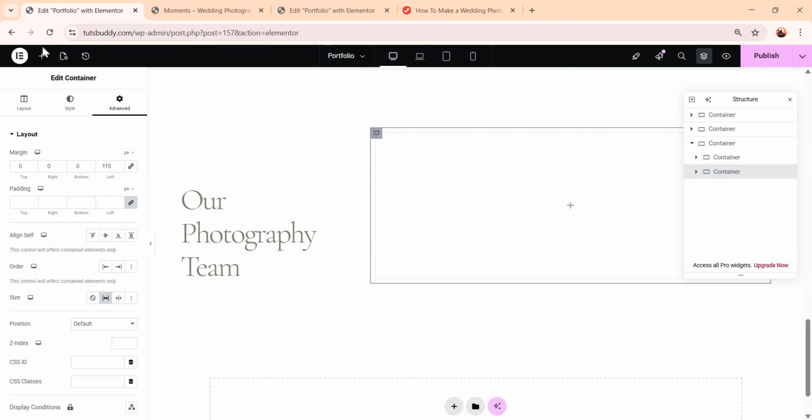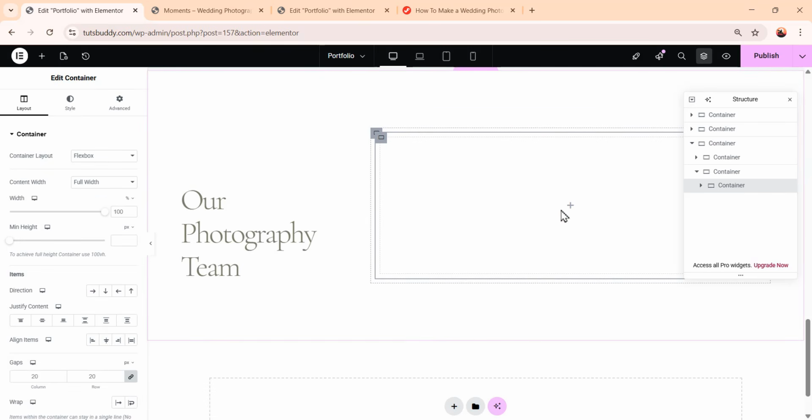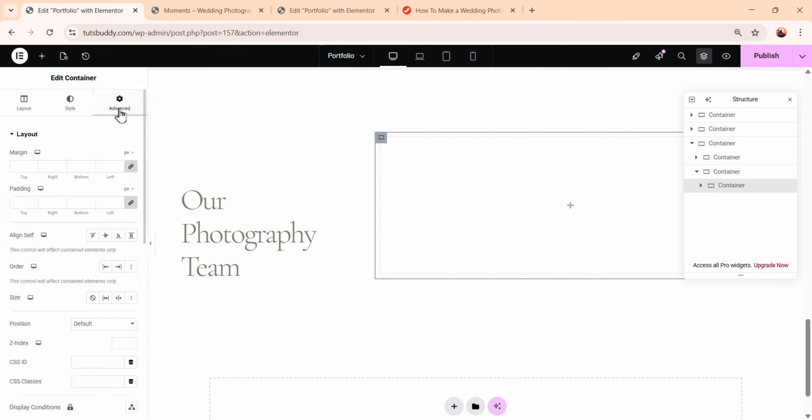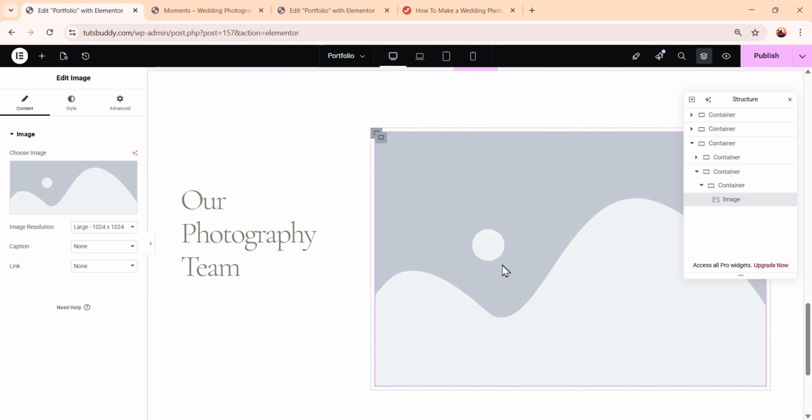So go over this plus icon, drag this container and drop it. In this new container, I'm just going to make the gaps 0. Okay. After that, I'm going to go to this advanced tab and make the padding 0. Now I'm going to take an image inside this container. So go over this plus icon, drag this image and drop it. So it has added this image over here.